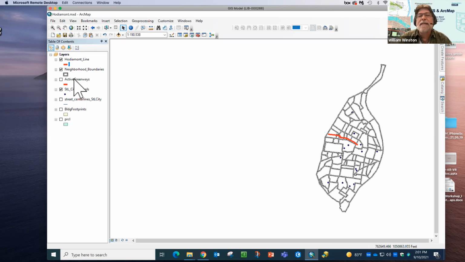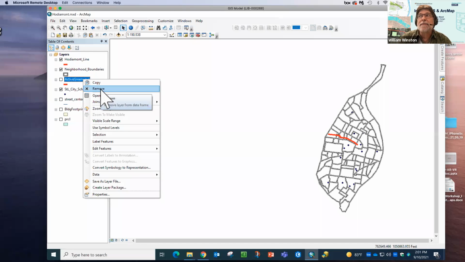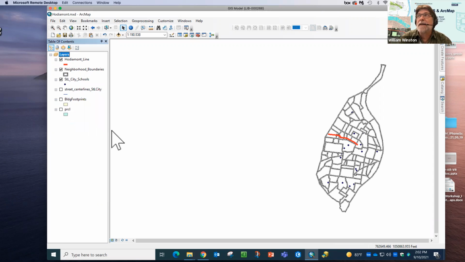So if we don't need the active greenways anymore, I can turn it off, or I can remove it from my map document. So I'm going to right click on active greenways, and I'm just going to use this remove option. Now, keep in mind, this takes it out of my map document, but it doesn't delete it from my data folder. So I'm just getting it out of my project.